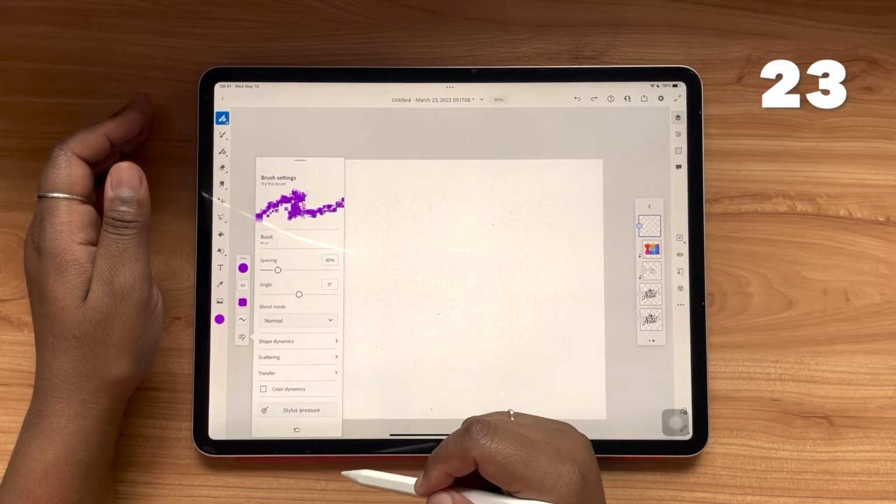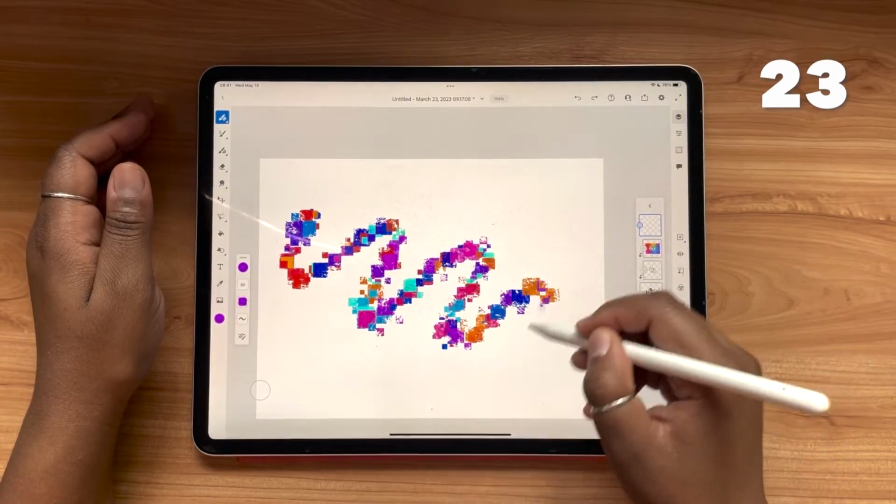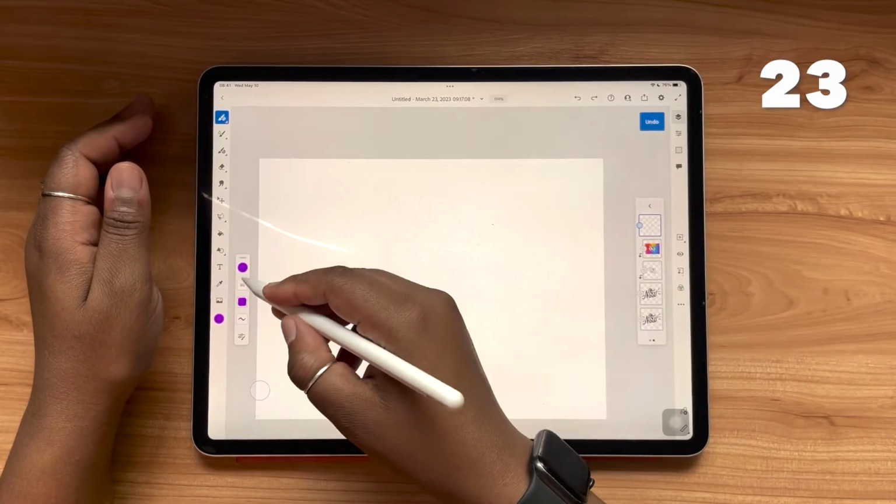Depending on your brush, when you go into your brush settings, you will see a box that you can check called Color Dynamics. This will turn your brush into a multicolor stroke.